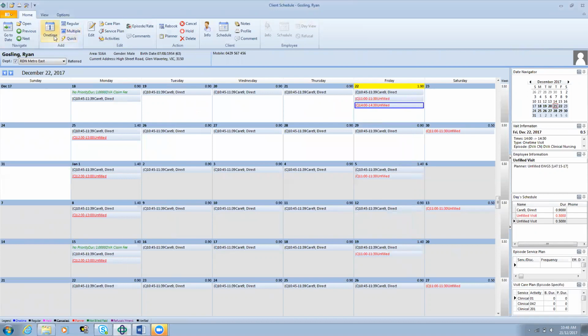So that's one time, regular and multiple visits. Different reasons for using all, but probably the best reason to use them is just to save yourself some time.